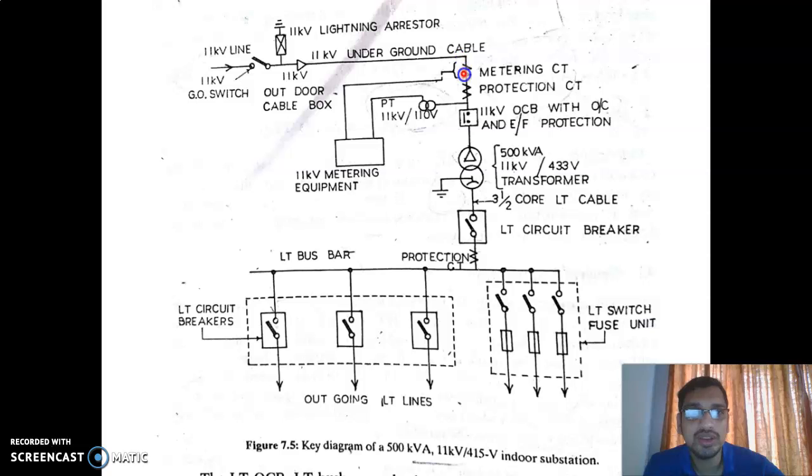And during this underground cabling part, at the end of the cabling part, we install CT and PT. So CT is used for metering as well as protection, and PT is used for metering, voltage measurement. So we connect the output of the CT and PT to an energy meter. So this is the energy meter, the metering equipment.